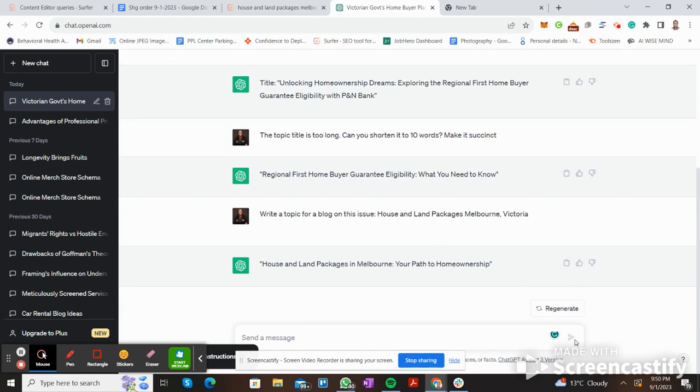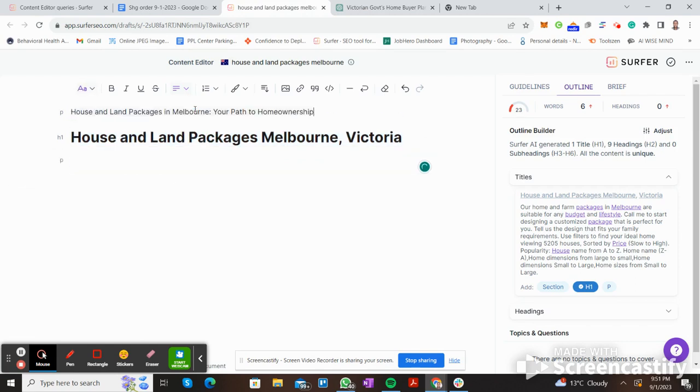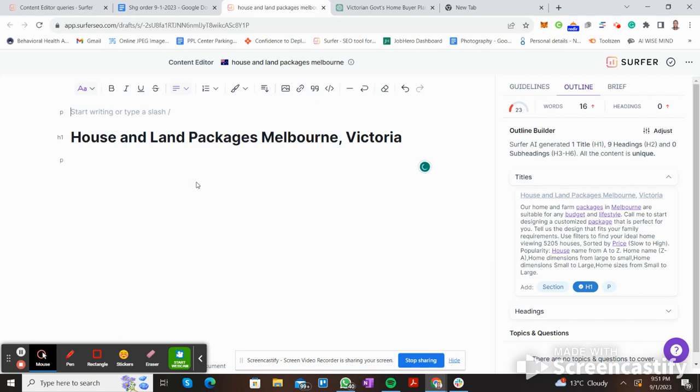House and land packages in Melbourne, your path to home ownership. So it's short and it's effective. As you notice, it has improved this former topic. But what I want you to do again is, I don't want to lose some of the interesting part of this topic.